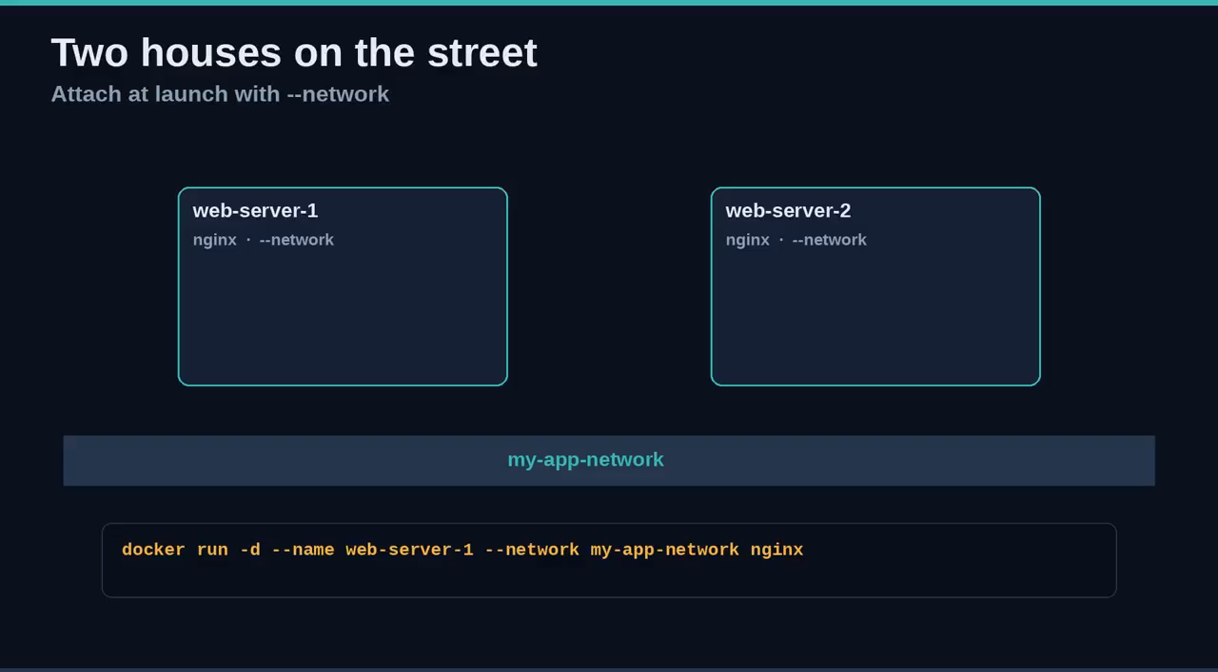At first, the new network is empty, a street with no houses. Then you launch two Nginx containers onto it. Docker run detached, name web-server-1, attach network my-app-network, image Nginx, repeat for web-server-2. The double dash network flag is the moment each container gets an address on your private street. They are no longer isolated strangers. They share a communication space while still remaining isolated from networks you did not join.